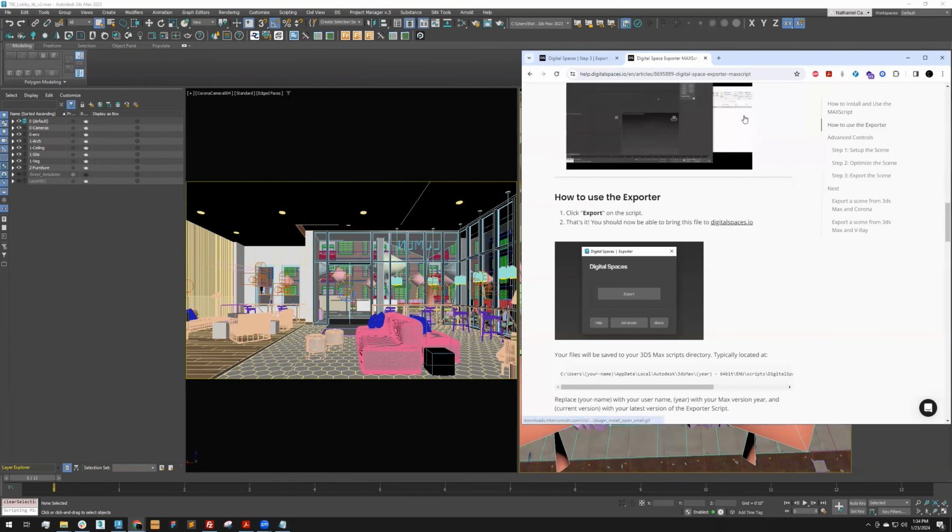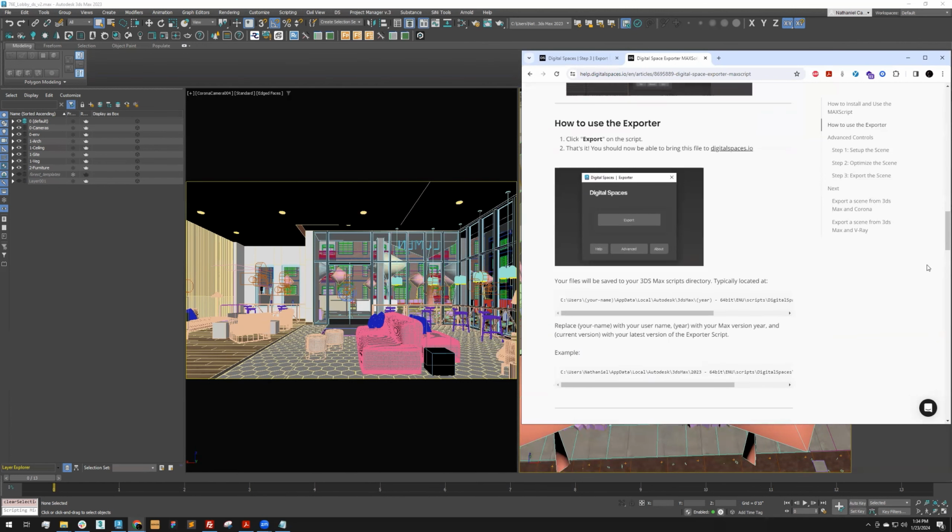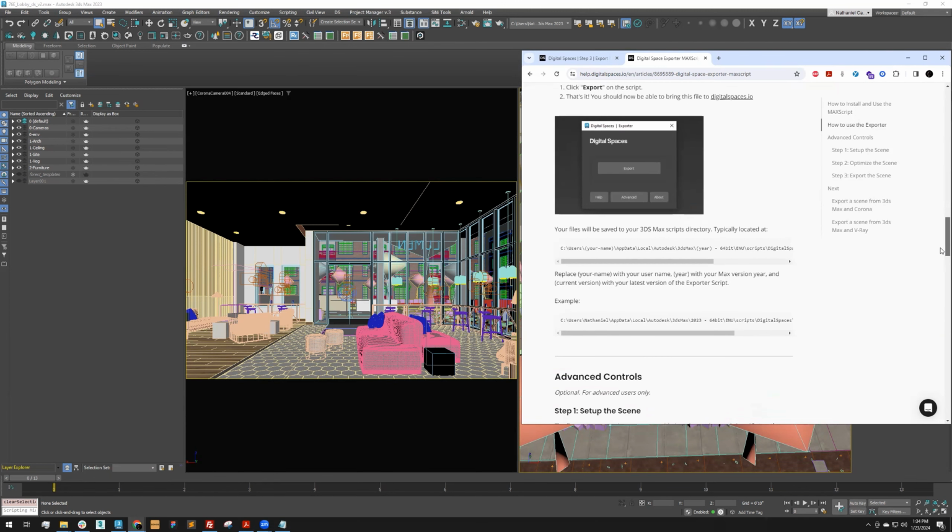And the reason for that is just because in 3ds Max we really can get scene sizes that are in the hundreds of millions of polygons. And sometimes it is just better to do a little bit of the optimization in 3ds Max on your professional workstation because it'll just be faster. And then you can bring that exported file to digital spaces. And so this is here for you to use.